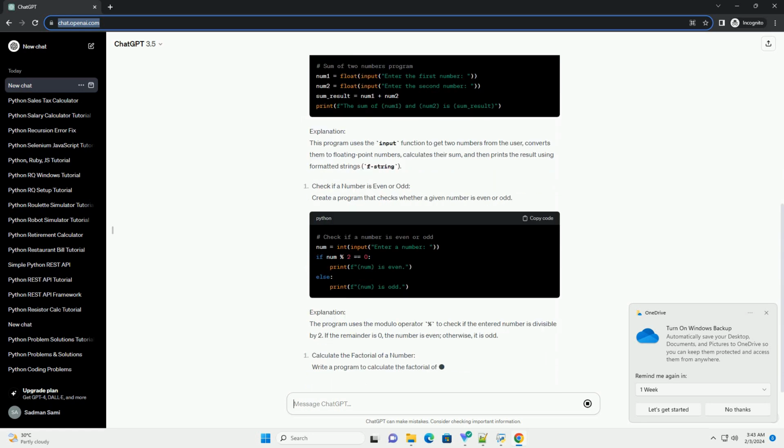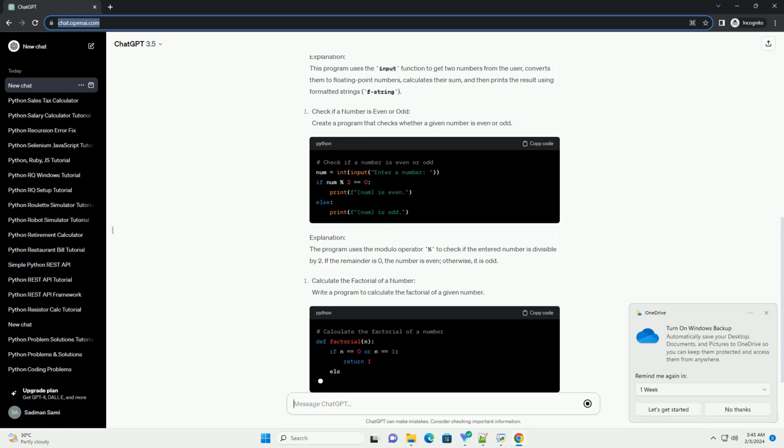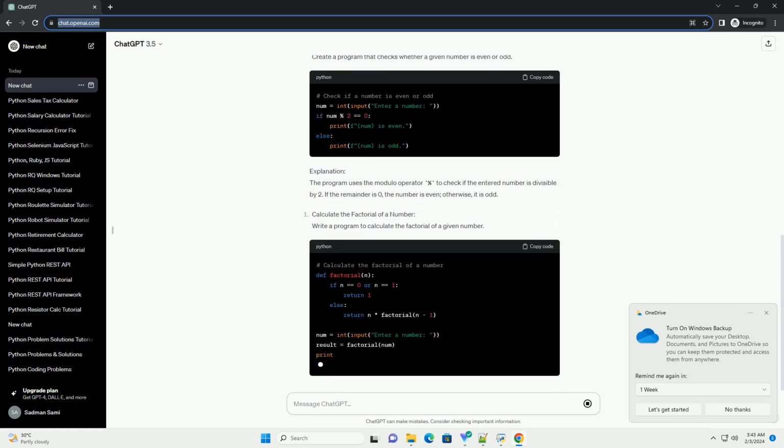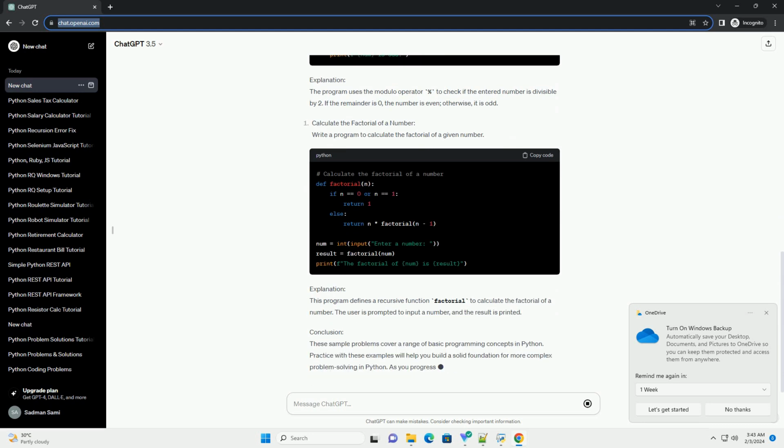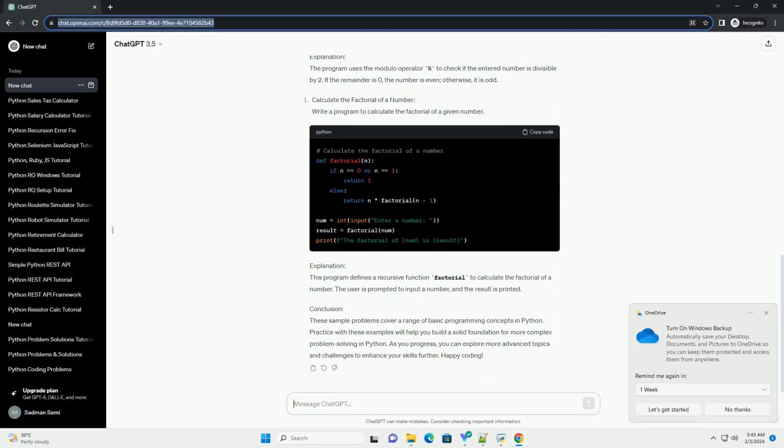Explanation. The print function is used to display the text "Hello, World" on the console. This basic program serves as an introduction to the syntax of Python.